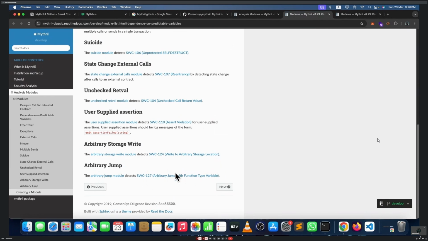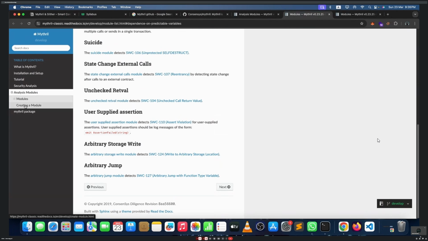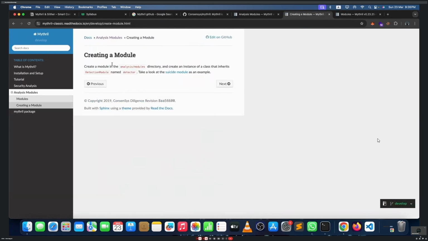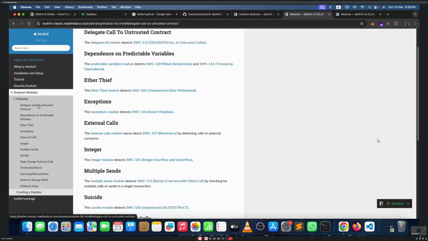Okay, so just look at it. Some of the bugs, or you can say some of the severities, look like they are new, but they're not new. Just look at them. So this is the module. Then here you can create your own module, like if you want to detect some other stuff, you can create your own modules in it. Let's look at the reentrancy module, right?